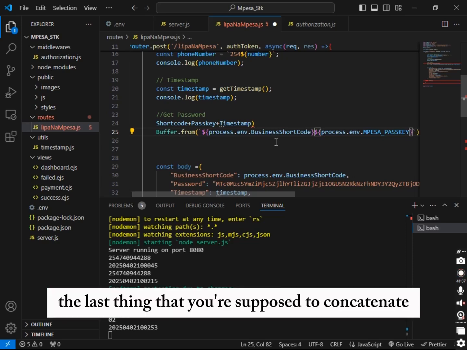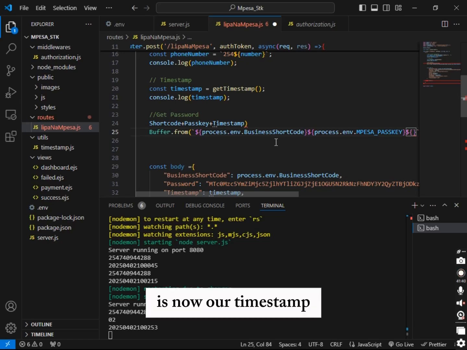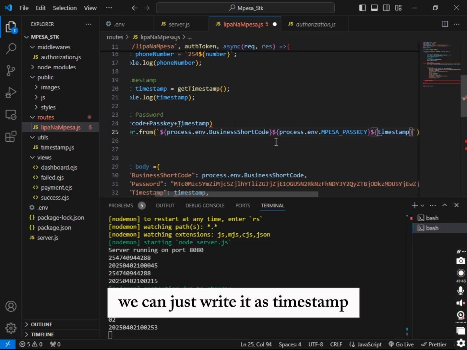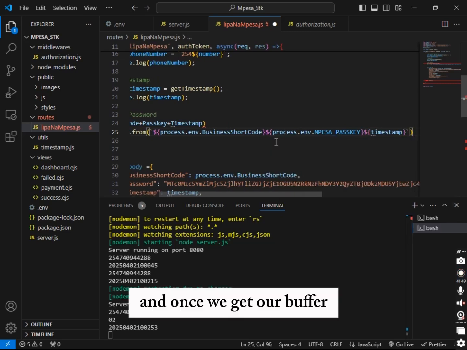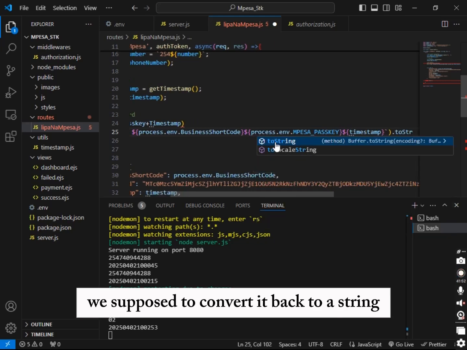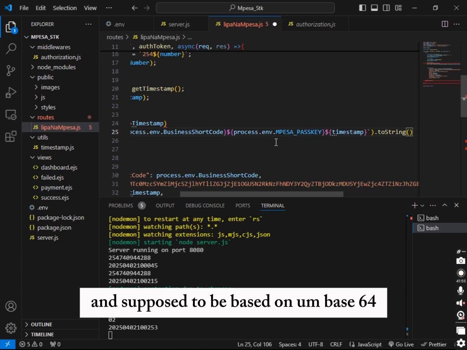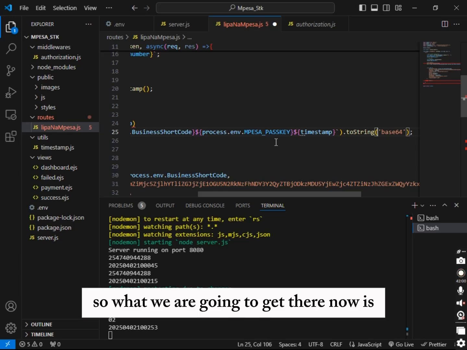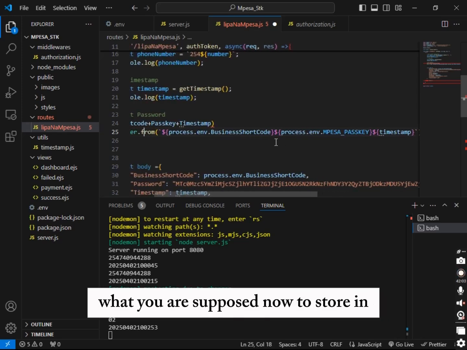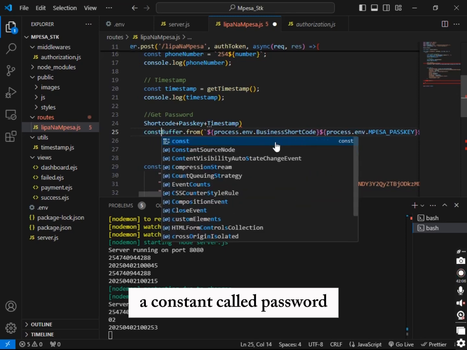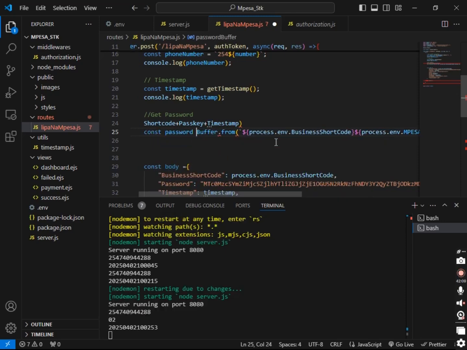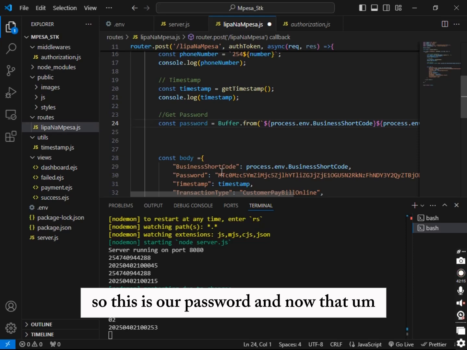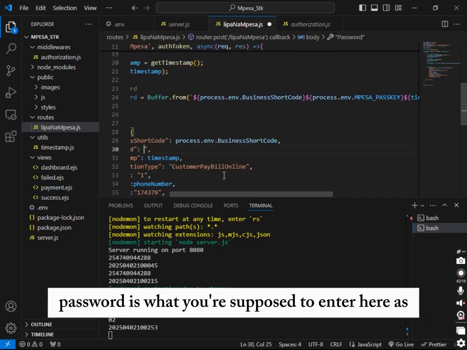And then the last thing that you're supposed to concatenate is our timestamp. Just write it as timestamp. And once we get our buffer, we're supposed to convert it back to a string, based on base 64. So what we are going to get there is what we are supposed to store in a constant called password. You can now remove this one. So this is our password.